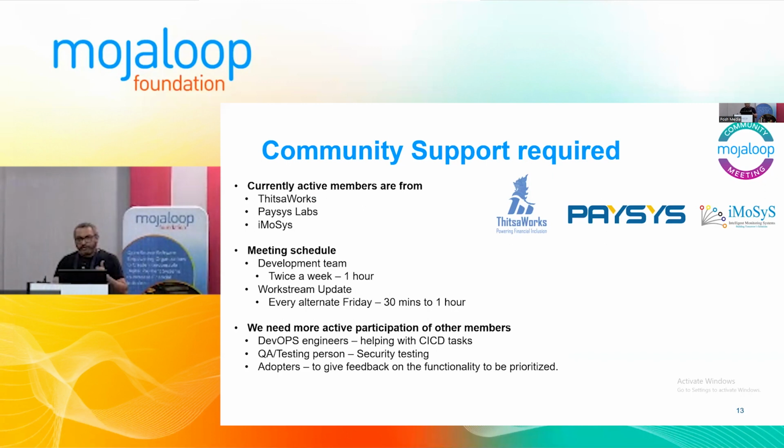So we need more DevOps engineers, people who can help with CI/CD tasks, QA and testing people, especially around security testing. And also those who are non-technical from the adopter side who are potentially looking at Mojaloop. I heard multiple POCs are going on. So if you have any feedback specific to what you would like to see prioritized in these toolings, please do join the work stream and let us know. Thank you. And if there are any questions.